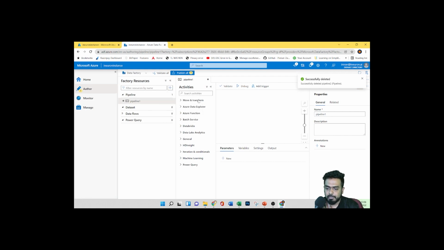Under this pipeline, as I told you, we have a set of logical groups of activities to perform certain tasks, right? The tasks are designed in such a way that one certain task is for the movement of data, if you want to move the data. Another set of tasks is for transformation. Here you can see we have move and transform, Azure Data Explorer, Azure Functions activities, batch service activities, Databricks, data lake analytics, HDInsight, iteration and conditionals, machine learning and power query.